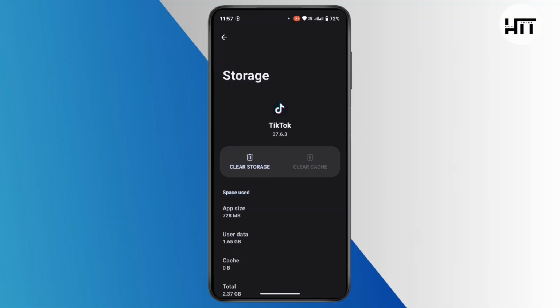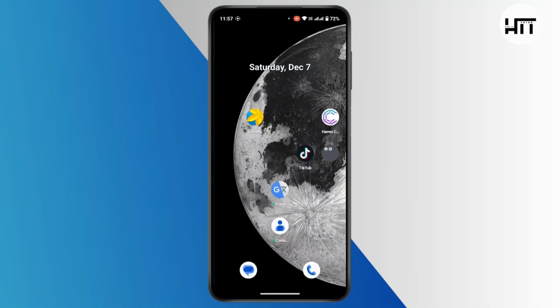Once you have done that, you can go back, close this, and open up TikTok now, and then you will be able to log in and the error message will be removed. So this is the way to fix maximum number of attempts reached, try again in TikTok.